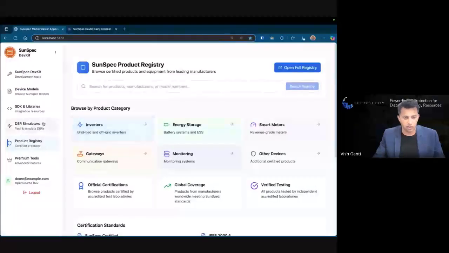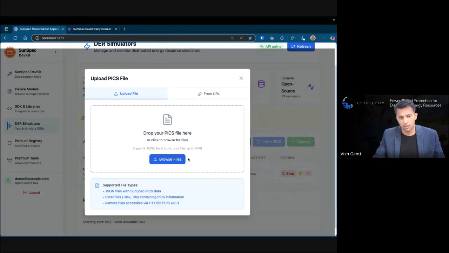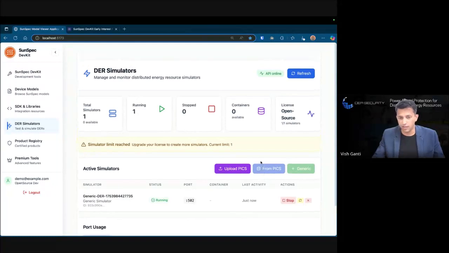So you can pull those into this DERSIM and allow you to effectively instantiate a device that you've already certified, and you just want to emulate a digital twin version of that certified product. So we are opening for now.